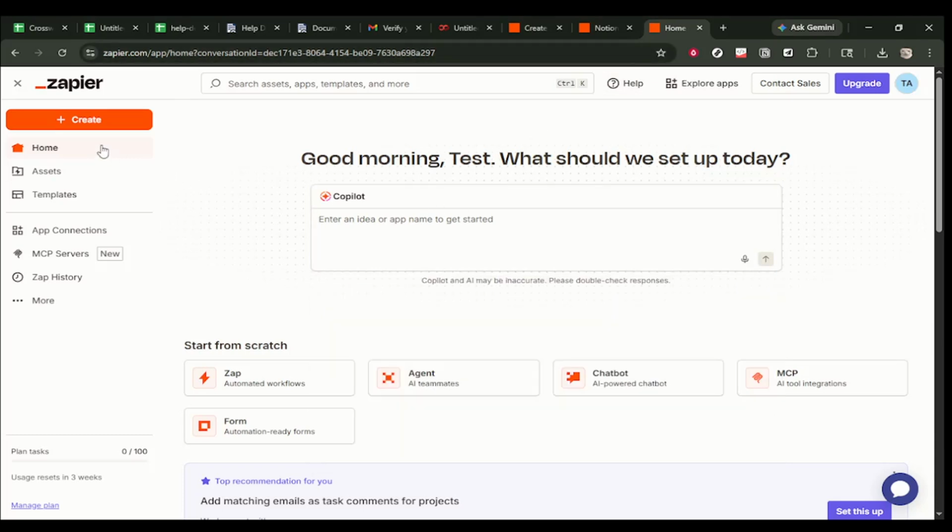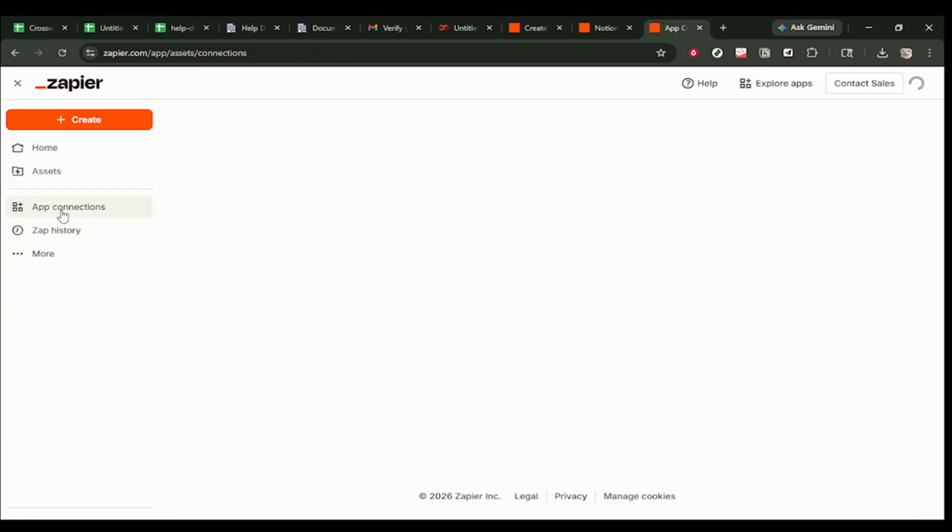Sheets automatically. Before you build any automations, it is important to confirm that your accounts are connected properly, because missing connections are one of the most common reasons a workflow fails. From the home area, find and click App Connections. This is where Zapier keeps a list of all the apps you have authorized, like Notion and Google Sheets.